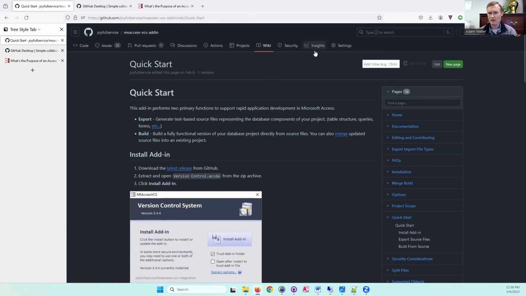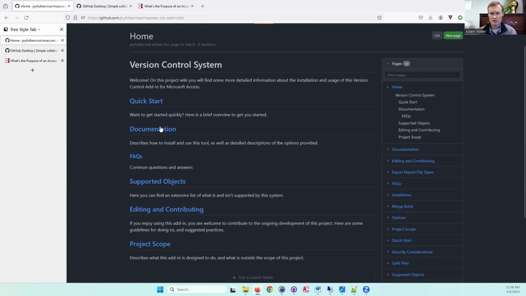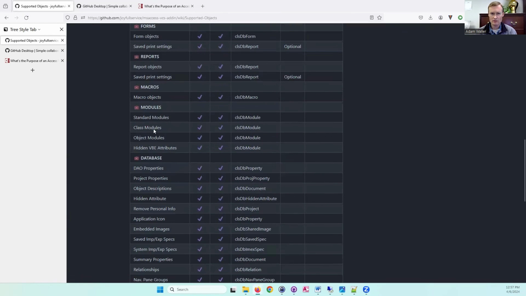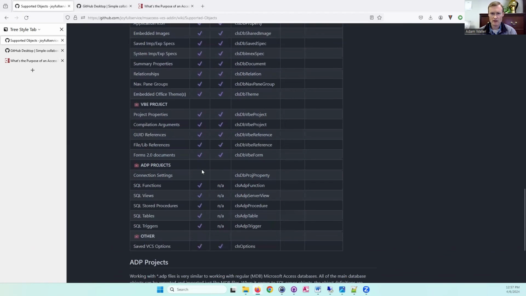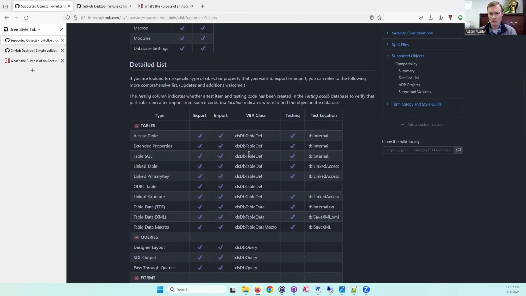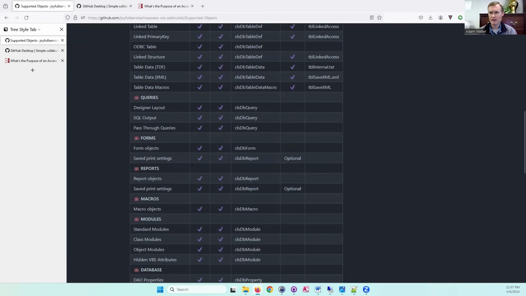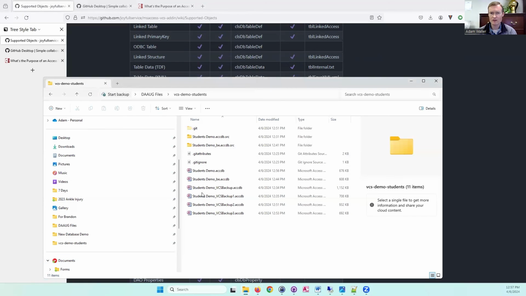On the project for the add-in file, you can also see the wiki. It has some different documentation about some of the different options that are there. It has a list of the types of objects that are supported by that. Your macros, class object, hidden object, embedded images, all kinds of stuff, much more than we would get necessarily in just the built-in export tools that Access has. So that's a little bit of the basics of how that works.